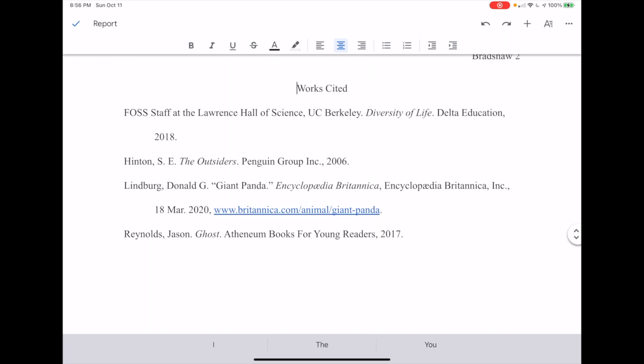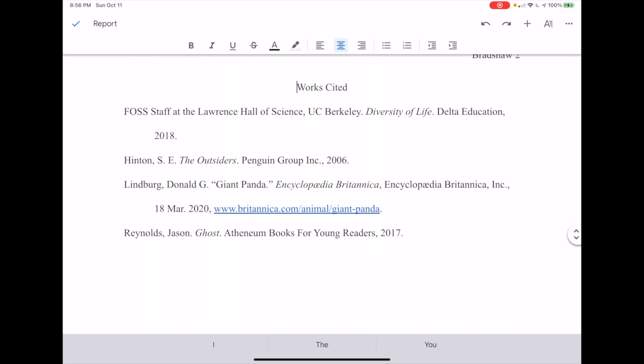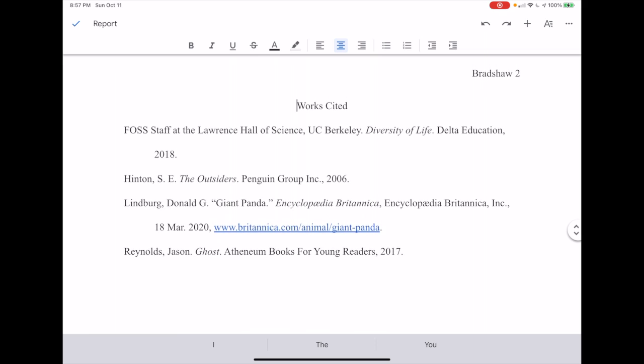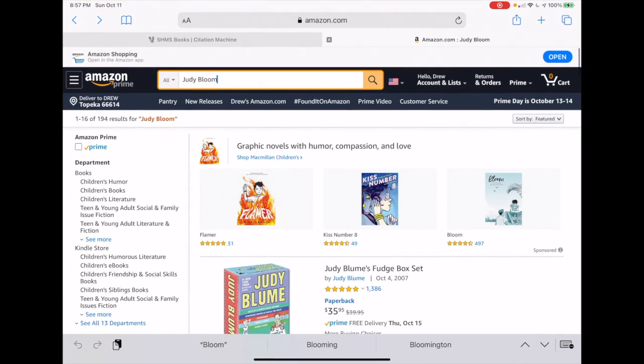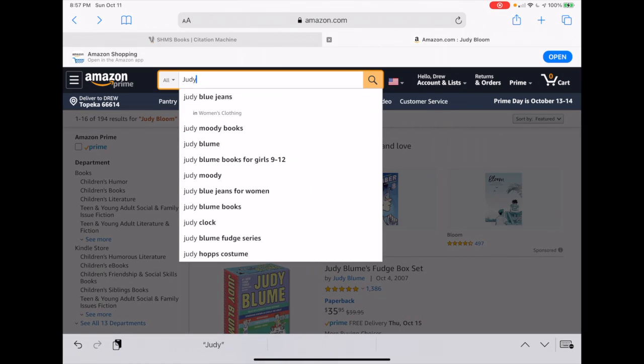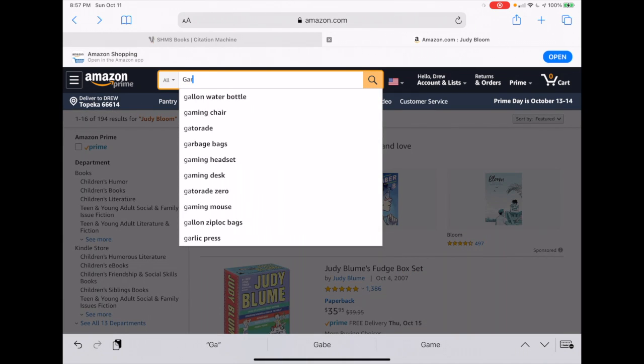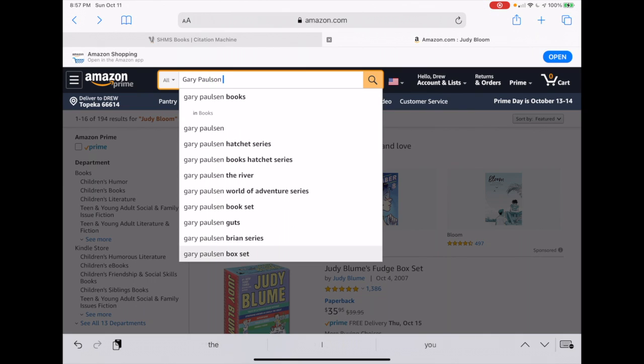Then I have The Outsiders, a book that we'll be reading together in 7th grade, and that's H because that comes after F. Then I have an encyclopedia entry about the giant panda, and it was written by Donald Lindbergh, and so that L comes after H. And then last on here, I have Ghost as a citation, but let's go ahead and see how to add additional citations. So I'm going to switch over to Amazon, and I'm going to look up Gary Paulson, The Hatchet.